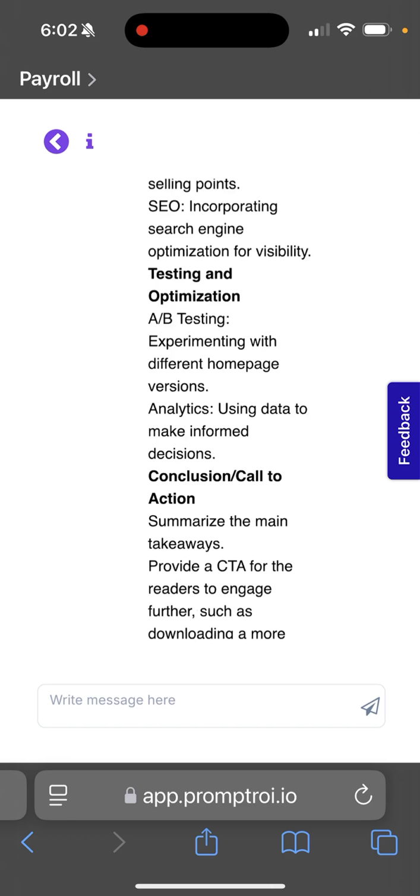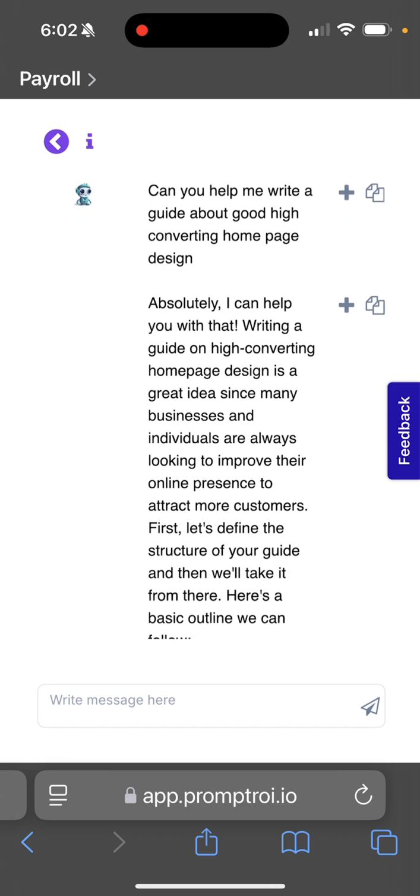Amazing. I'm super excited about this, and stay tuned because I'm going to show you auto prompt creation and publishing all in one shot in my next video.